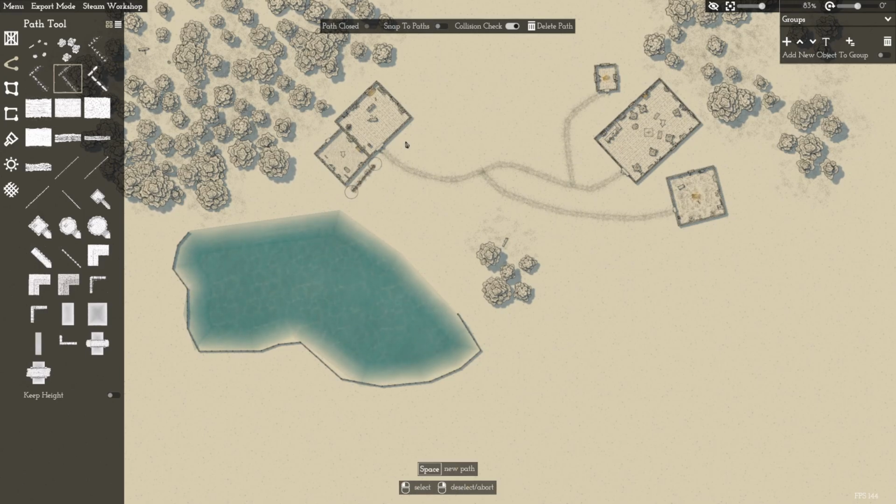I love the forest tool. The trees look so good. I love that there's shadows automatically added.